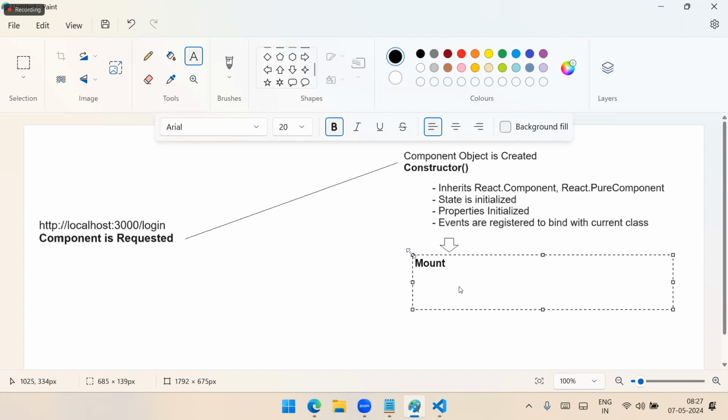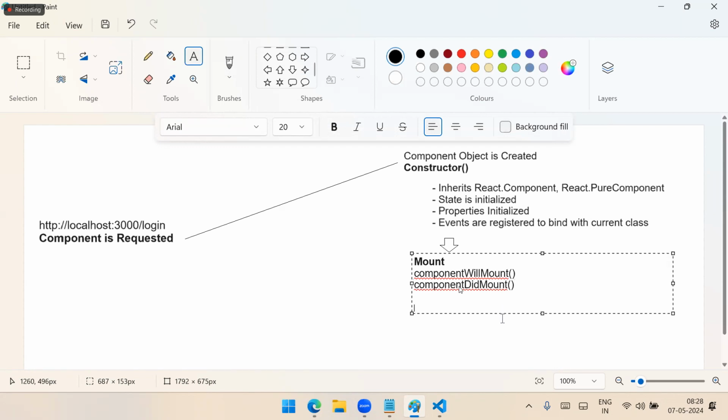Now, tell me, who is responsible for managing the mount? Who is responsible for creating the component? Constructor. Who is responsible for managing mount? Two methods, right? One is componentWillMount, another one is componentDidMount. WillMount is before mounting and didMount is after mounting. These two are the methods which manage the mounting phase.